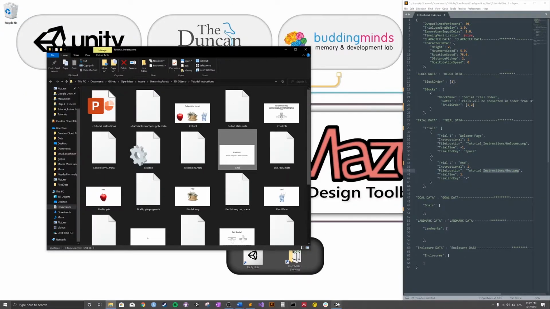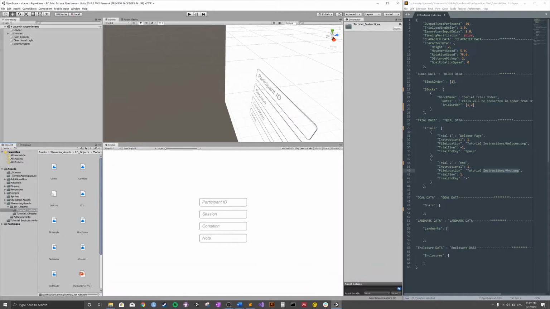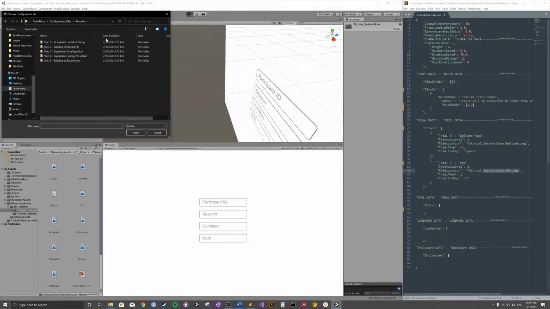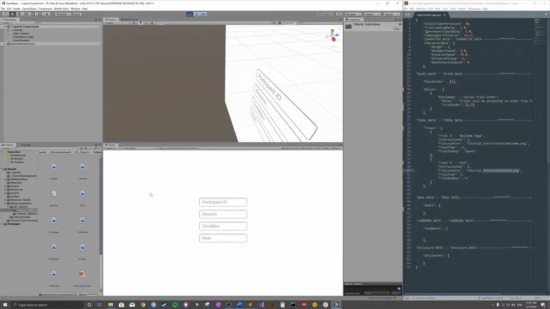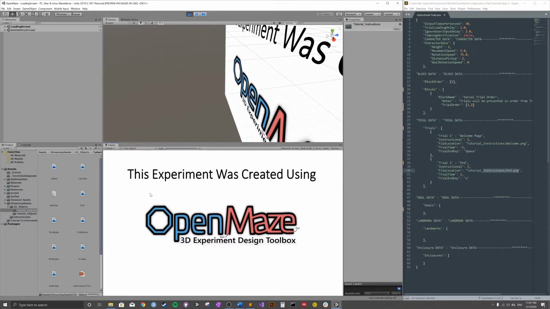And if we open up Unity once again, and we run this configuration file, we see that we're first presented with the OpenMaze welcome screen. If we go back to the configuration file, we see that it's displayed for trial time equal to -1. Whenever you set the trial time equal to -1, you must press the trial end key to move on. In this case, the spacebar.